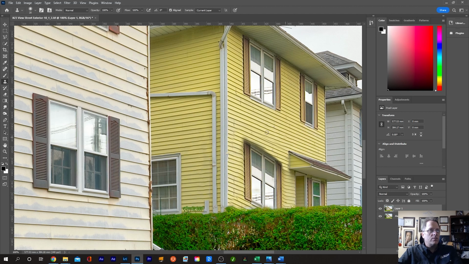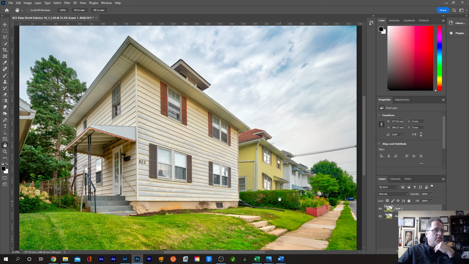Now, we are not too concerned with this house because this is not the house that we are trying to sell. And if we zoom all the way out, that looks pretty good. You can't even really tell that that has been photoshopped. So I think I'd be pretty happy with that. All of our focus is on this house here, and nobody's going to pay any attention to that.